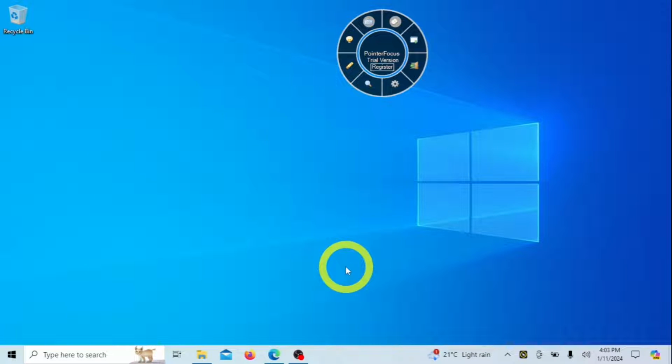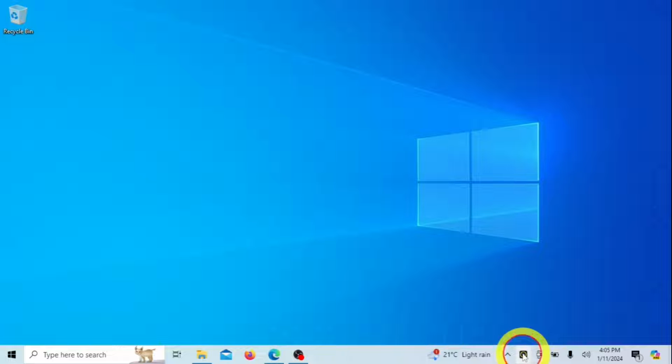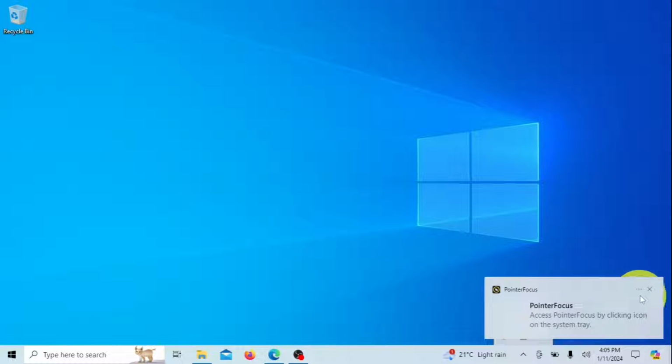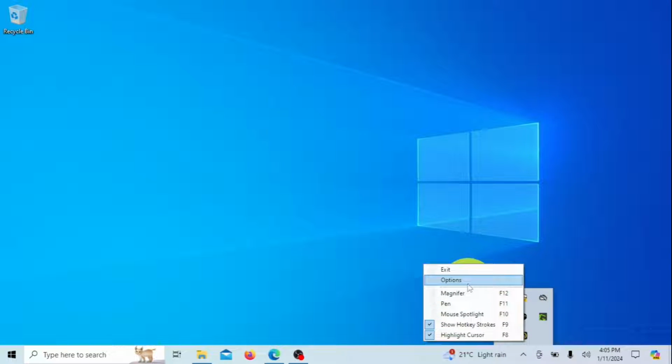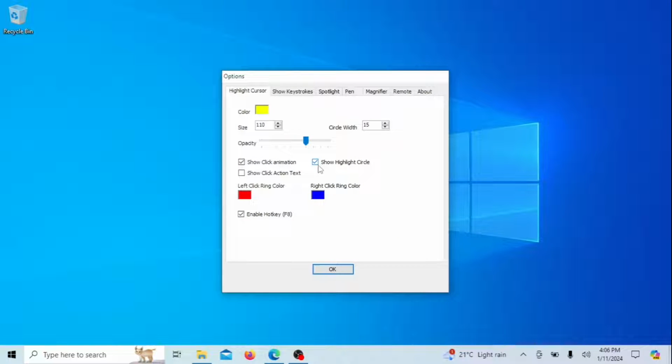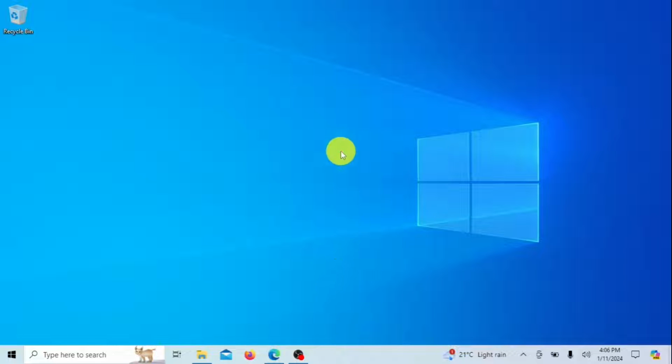Upon launching, a yellow ring will immediately appear surrounding your mouse pointer. If the default highlighting doesn't suit your preference, you have the option to switch it to a filled circle and decrease its size. Let me guide you through the process. Here, set the size value to 50 and the circle width value to 30. After applying the modifications, a highlighted yellow circle should now be visible around the cursor.